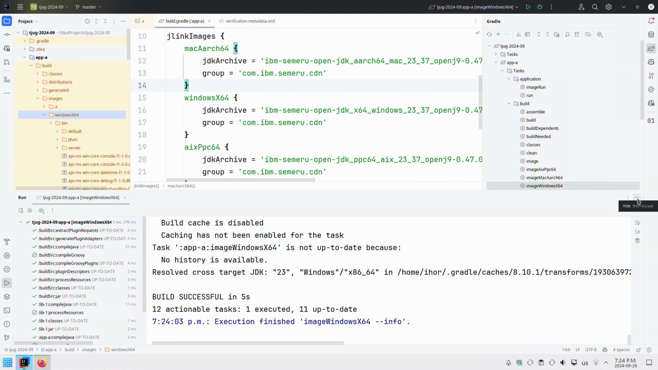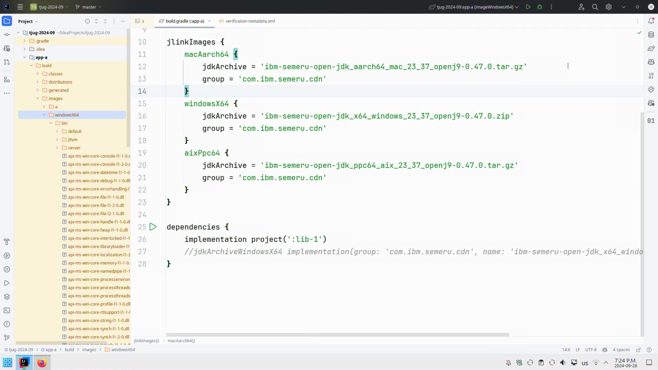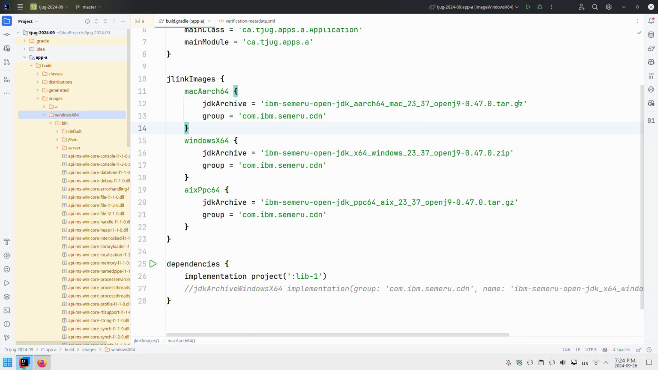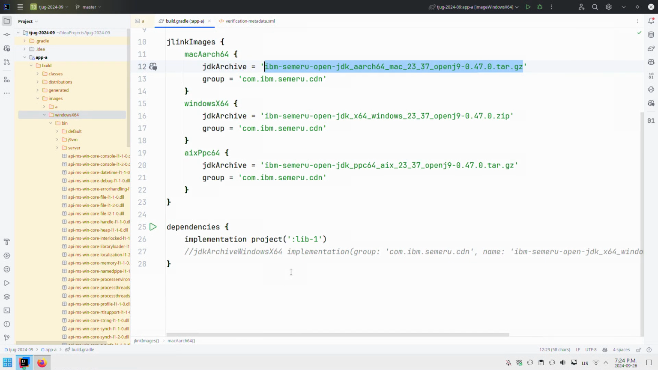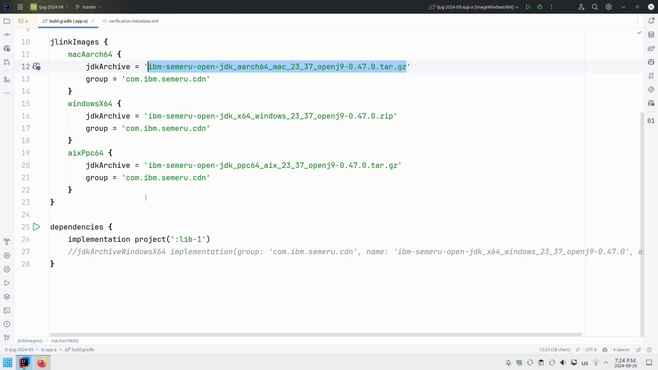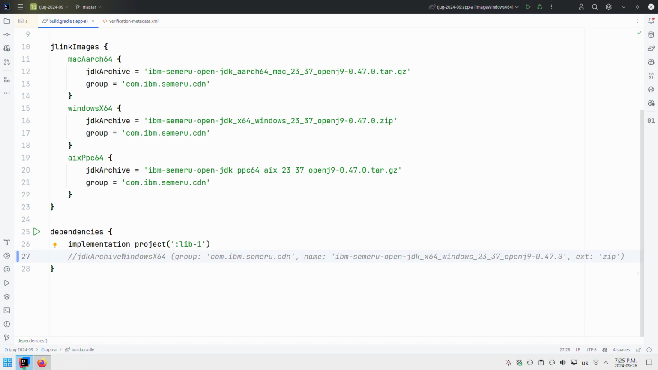So how do we do it? Well, first and foremost, in order for us to use it, we need to fetch this archive from somewhere. And it would be great if we could just reference it as a dependency, like this, right? Oops, this is incorrect. Actually, it should be like this, where I have the configuration called GTK archive Windows x64, and I give it some coordinates.